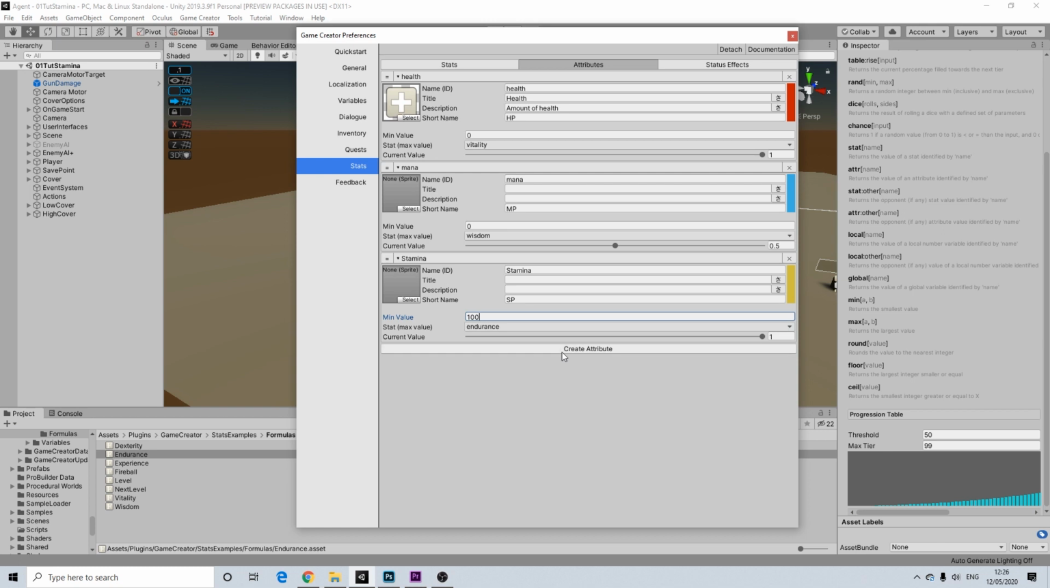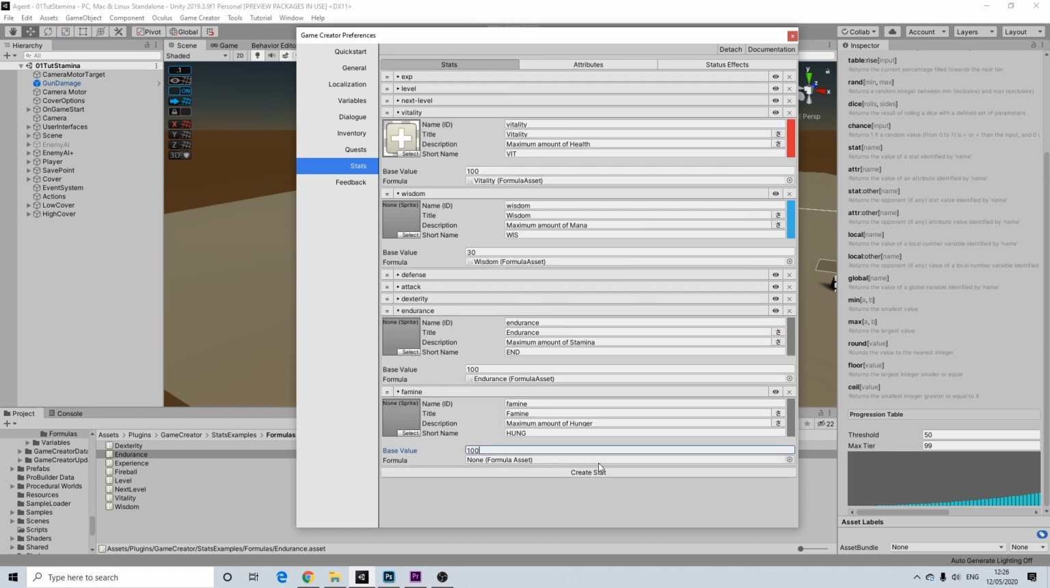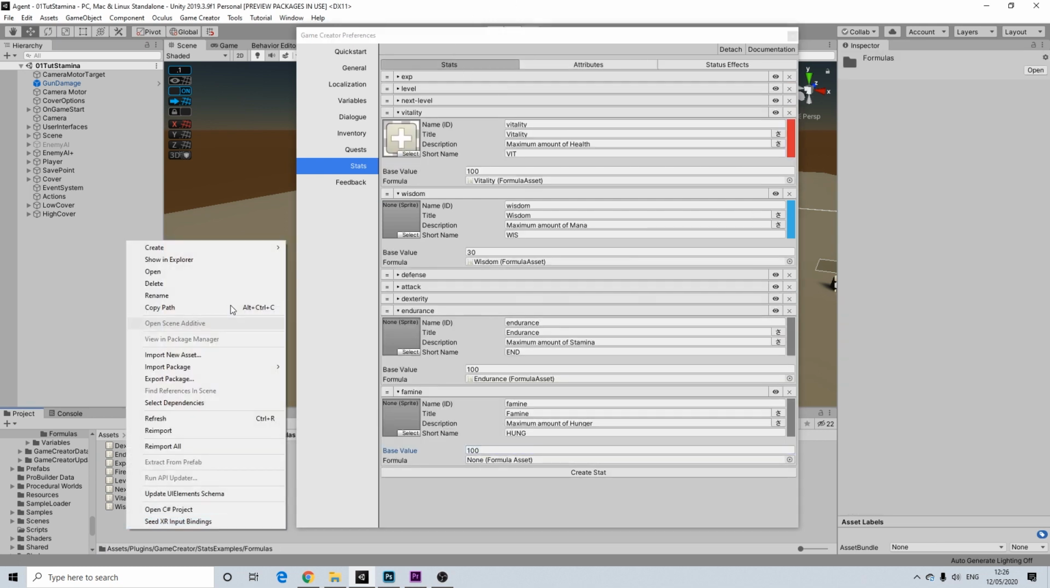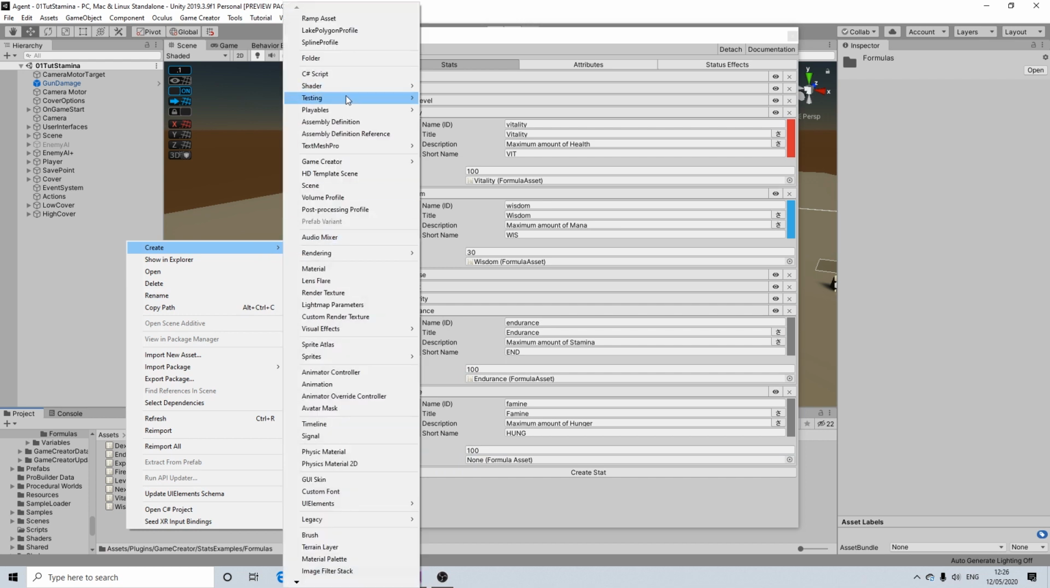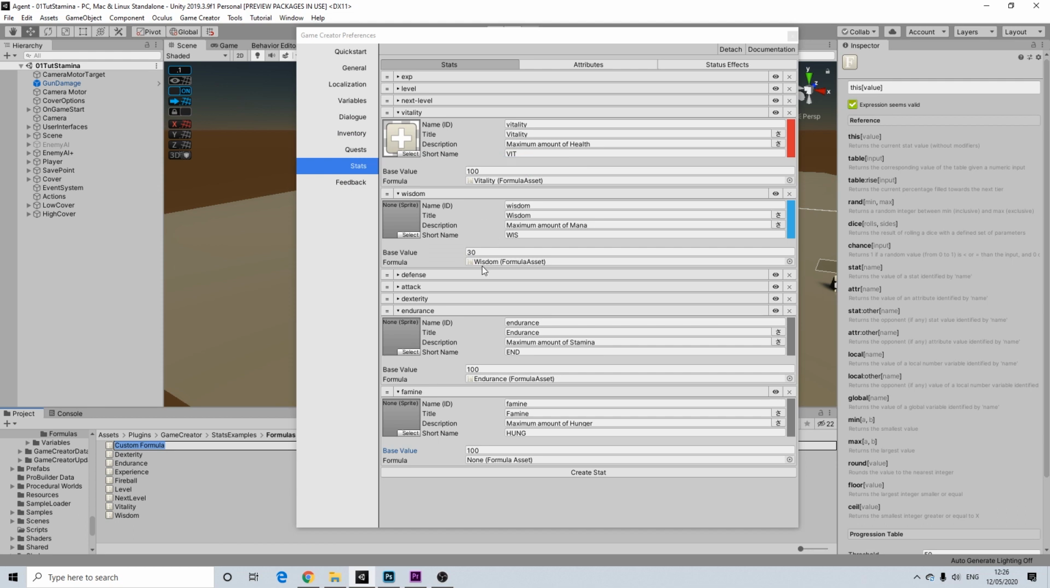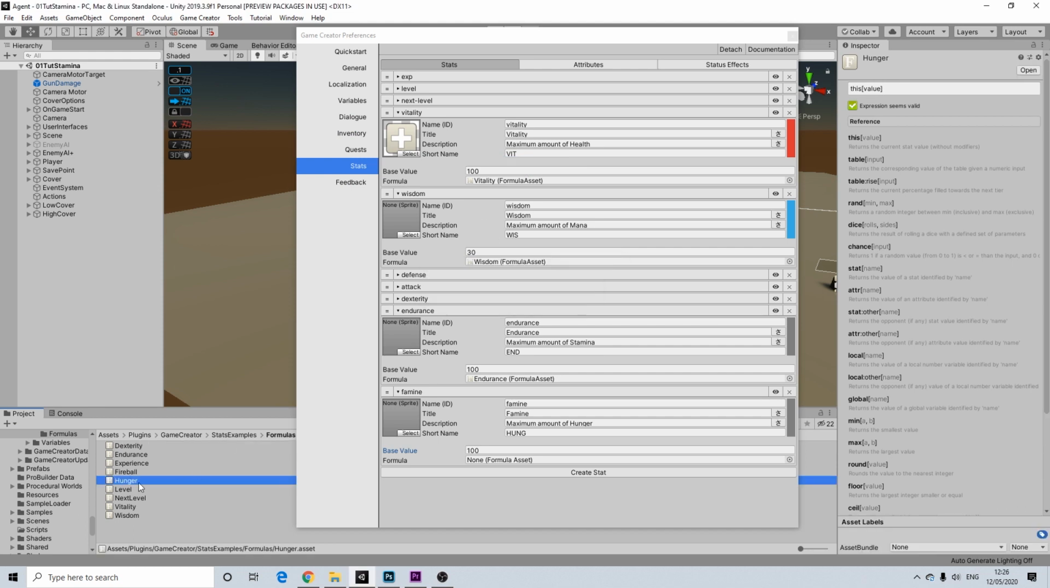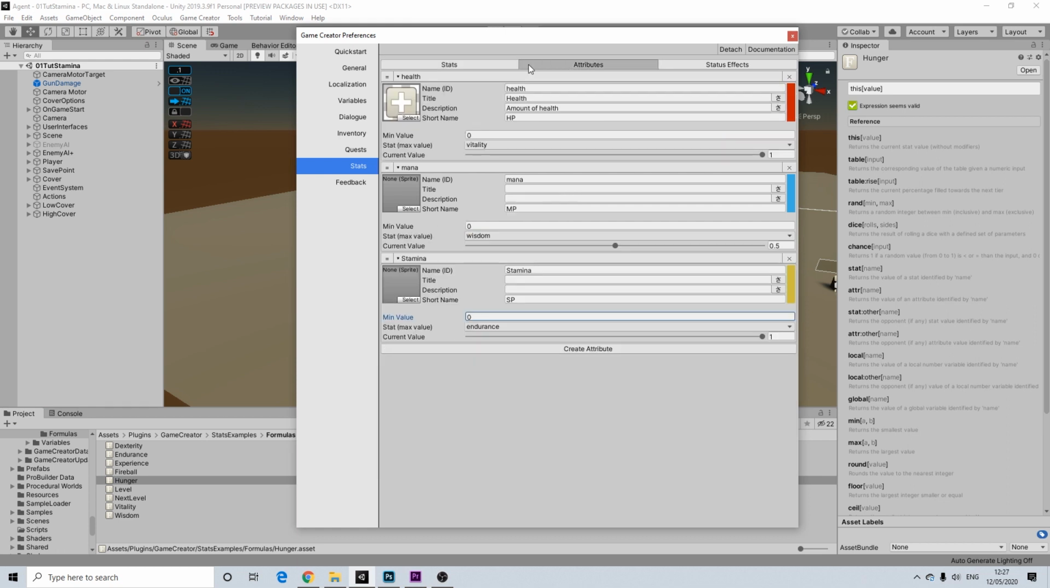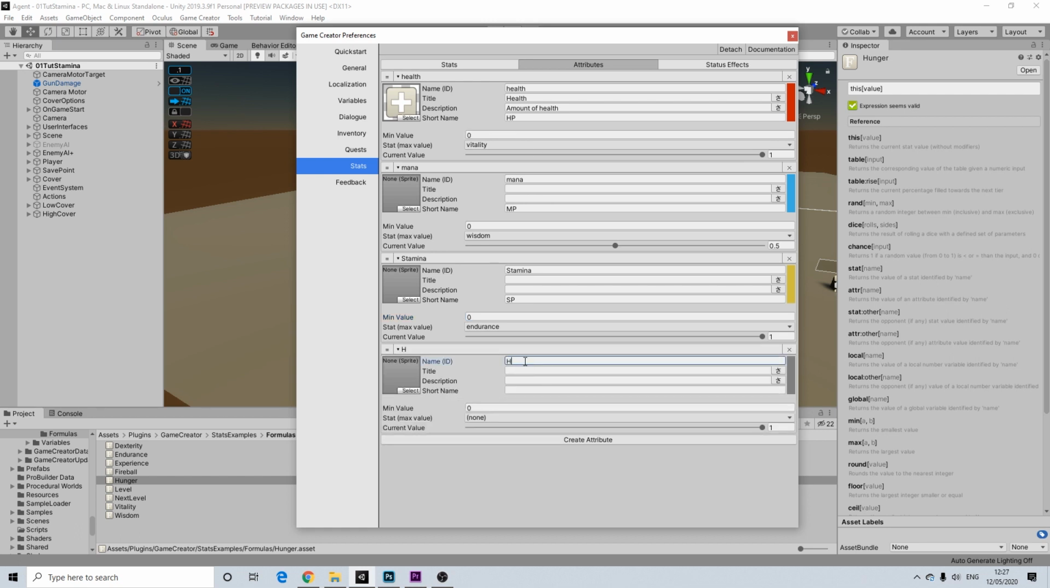Now let's add an attribute. Oh, let's make sure it actually has a formula. So create. Now hunger, thirst, those are survival things, so you don't have to use them. I'm just going to do it along simply because it's quite easy to set up, and someone asked about it. So let's add an attribute here called hunger.